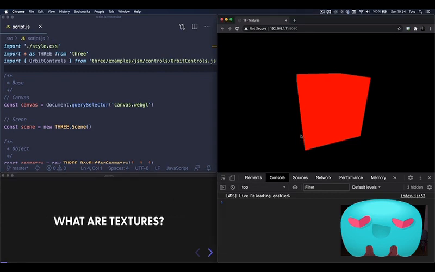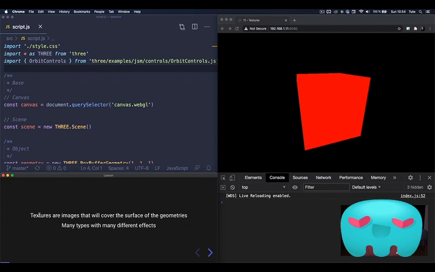But first, what is a texture exactly? Well, textures are based on images. That's true. And those images will cover the surface of the geometry. How they cover the surface of the geometry, we will talk more about this later. But there are many types and many different effects you can have with textures on your geometry. It's not just about adding a color to the geometry.